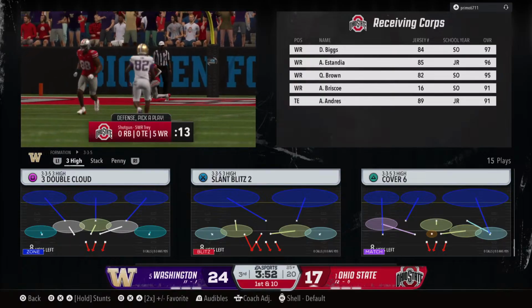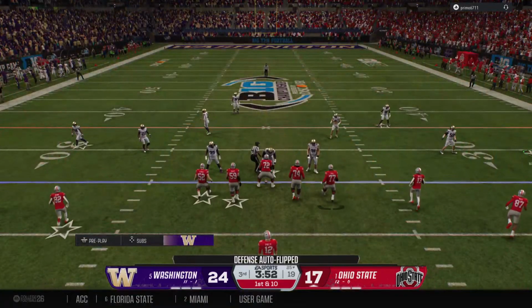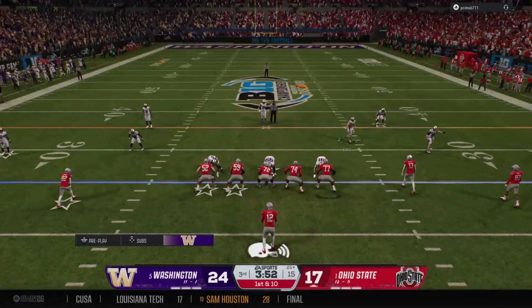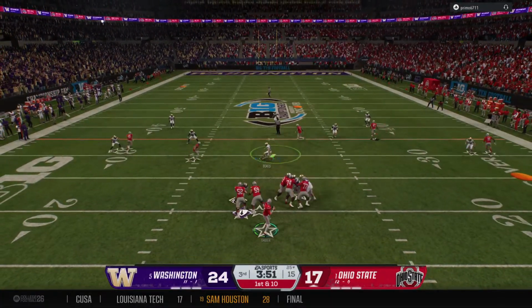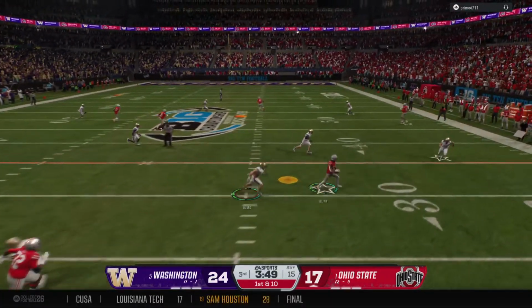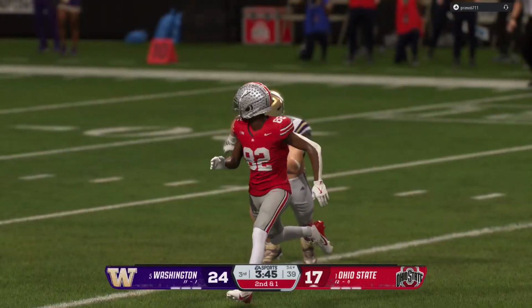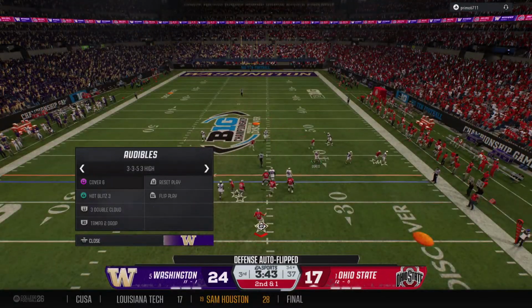Here comes the Buckeye offense onto the field. They scored a touchdown on the last possession. Let's see if this defense has been able to come up with some adjustments and stop them this time. That's caught. It's Brown. They make the tackle, but that pass creates a solid gain.